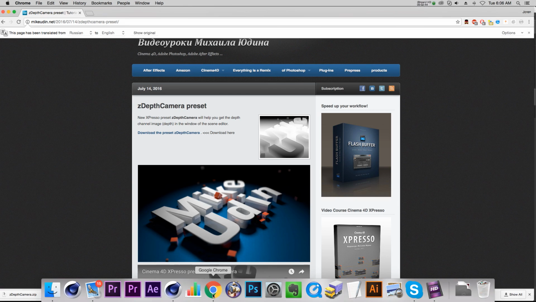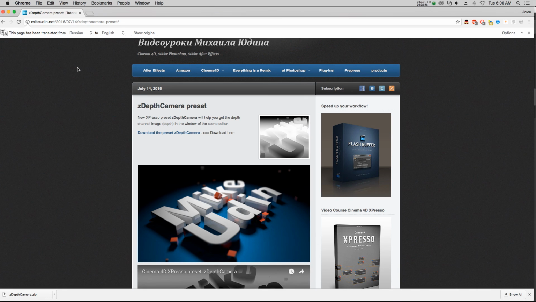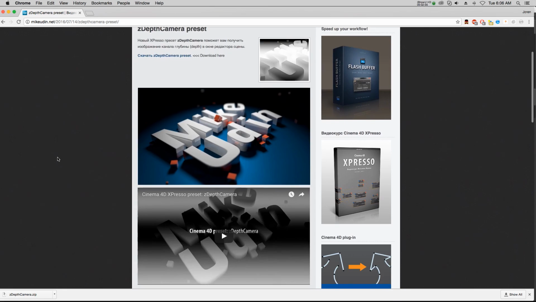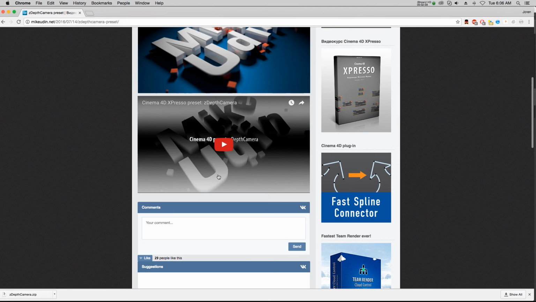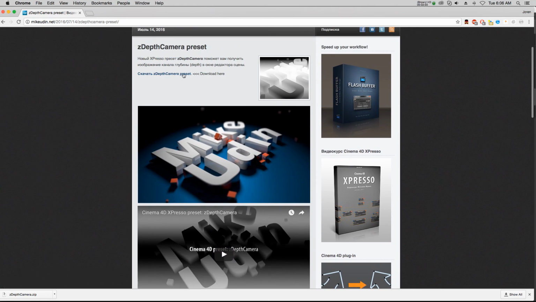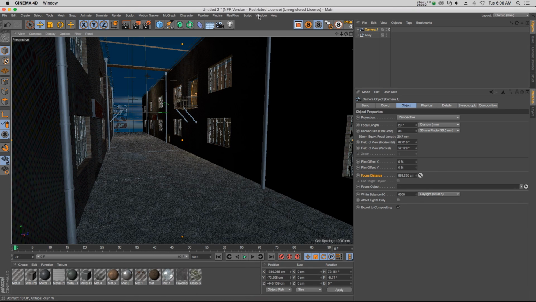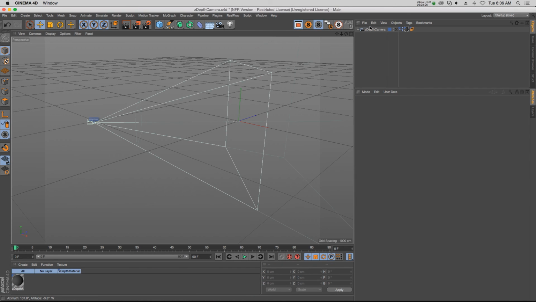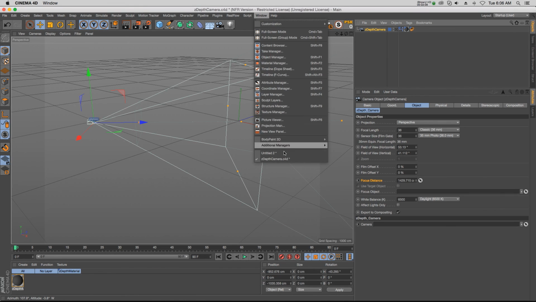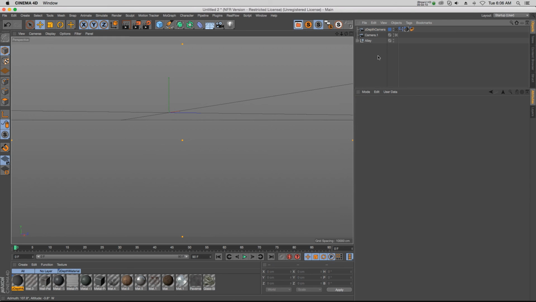And I found this great little preset, and this is by Mike Udin, and it's a really nice little preset so that you can visualize what your depth pass is gonna look like. So go ahead and download that guy right here. And it's actually just a scene file with a camera in it. So we're gonna copy this camera and we'll paste it into our scene. Now it's really easy to set up.